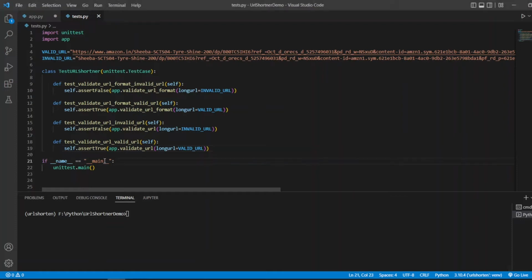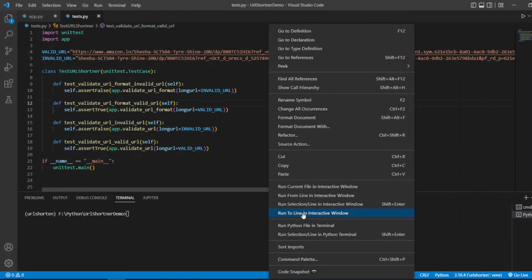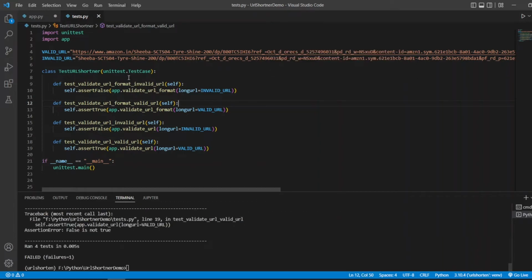Our test cases are now ready. I've used the same Amazon URL as the valid one, and I've removed the amazon.in from the name for the invalid one. We're going to assert false or true based on whether we are supplying the valid URL or the invalid URL. So let me quickly run this test suite. It will run all four of them. It ran four tests, but one has failed: the one with the valid URL.